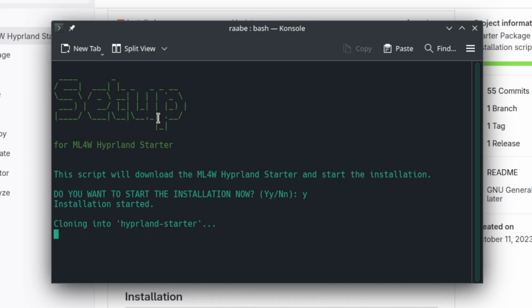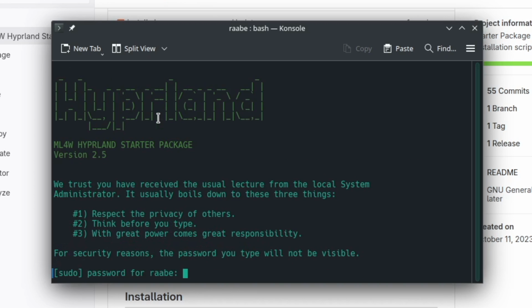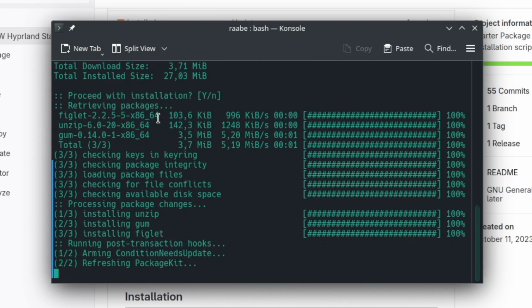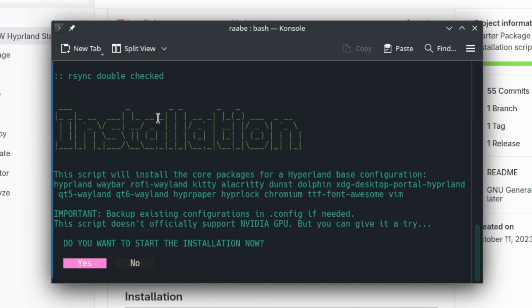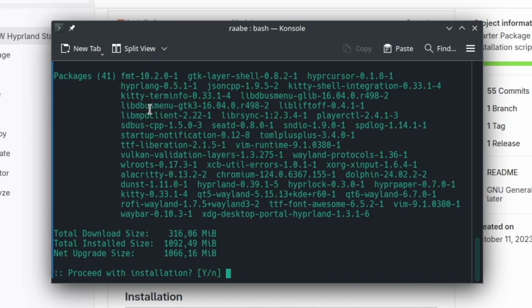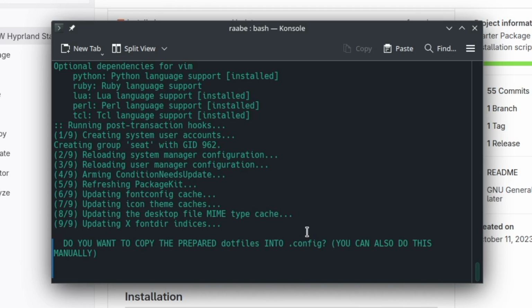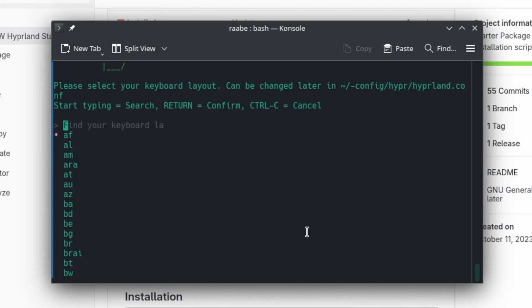I confirm the installation start with yes. Need to enter the sudo password and the required components for the installer will be installed, and we can confirm the start of the installation now. I confirm the installation of the required packages for Hyprland. Do we want to copy the prepared dot files into the config folder? Yes, I confirm this with return.